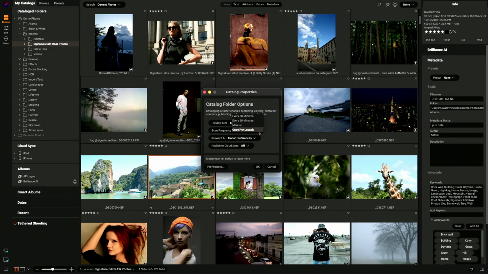I can also control how frequently it's going to scan that folder. I can have it scan once on launch or every 15 minutes, or I can make it a manual process. So if you like it the way Lightroom works, where it doesn't scan unless you tell it to scan, you can always set it to manual and have it scan manually. And you can also have control over Keyword AI. Keyword AI is what's going to look at every photo as it gets cataloged and extract keywords and information about the photo automatically. And of course, you can publish it to Cloud Sync as well.